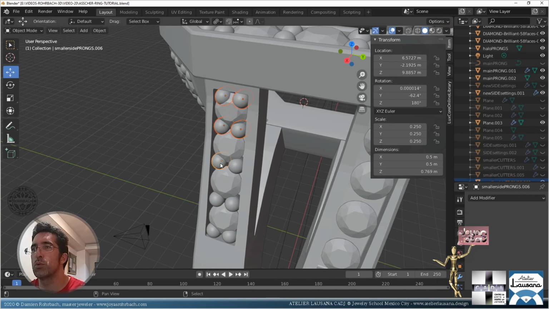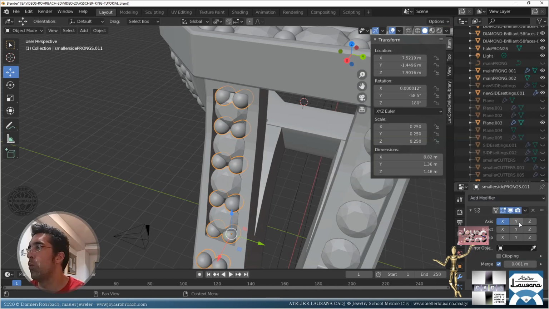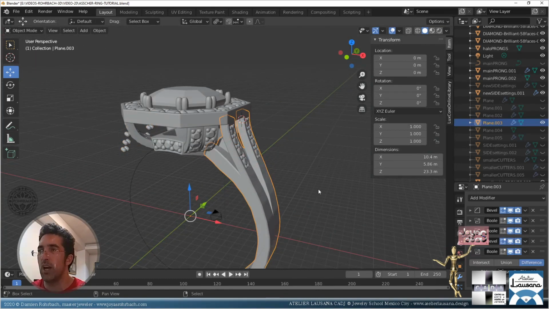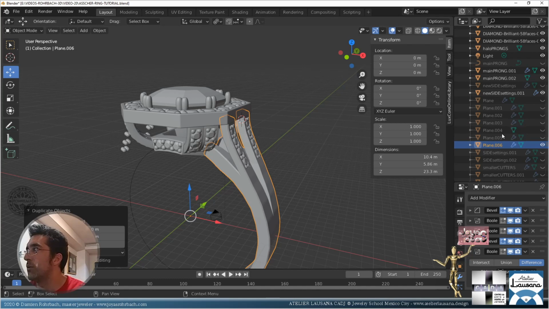Let's take the prongs. Shift key, boom, boom, Control J. Let's have a mirror X and Y based on the halo. X, Y were already ready. So now what do we need? We need a copy of that. We need to hide the original mesh on that guy.